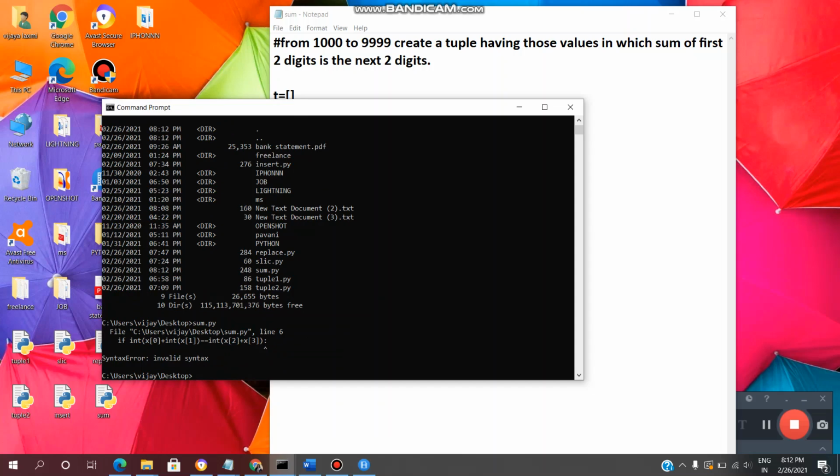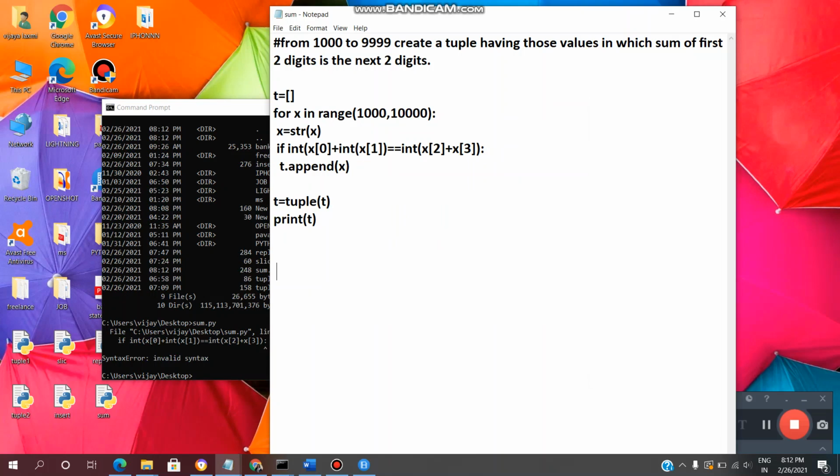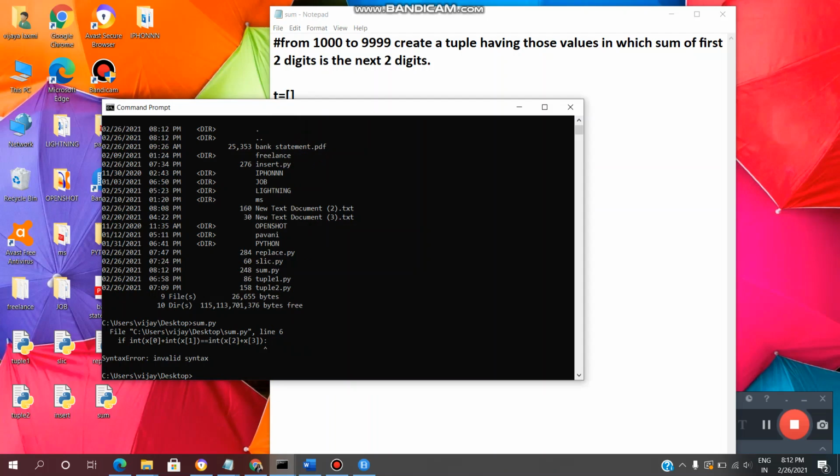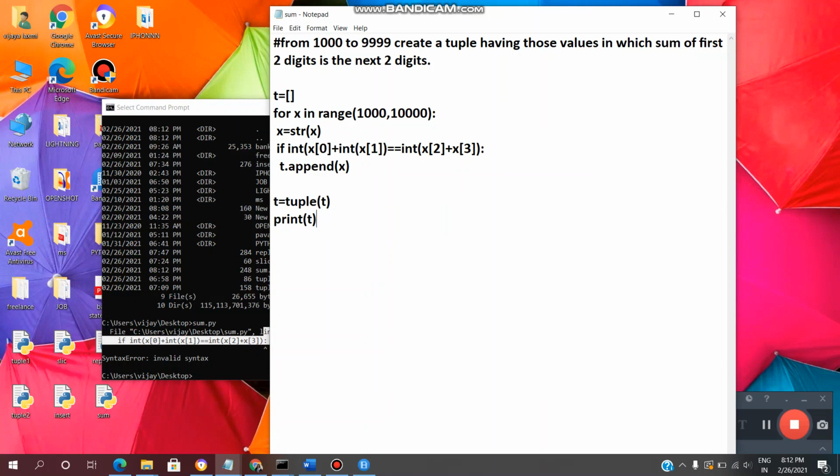Now we got a syntax error. We have to see the error: invalid syntax. When we get an error, we need to see what the error is, and at line 6 we are getting the error. We have to check that line. If int of x of 0, and here we missed the square braces. Yeah, now save.